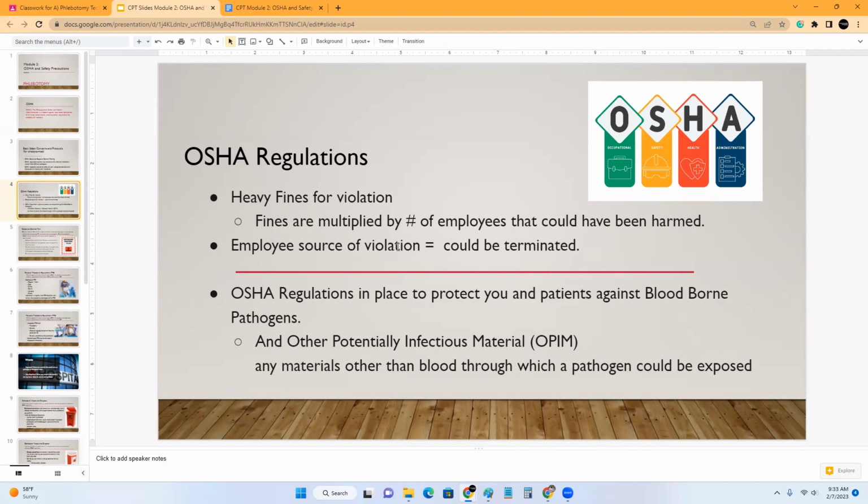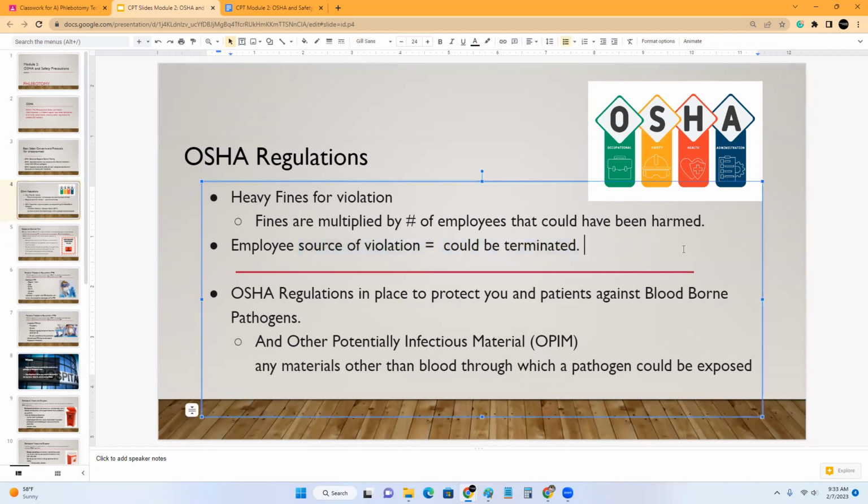So an employee source violation could equal termination. Remember how I just said you not following your process and safety concerns could result in fines? Well, your employer can fire you because you are not following OSHA regulations. OSHA regulations are in place to protect you and patients against all kinds of things, including bloodborne pathogens.